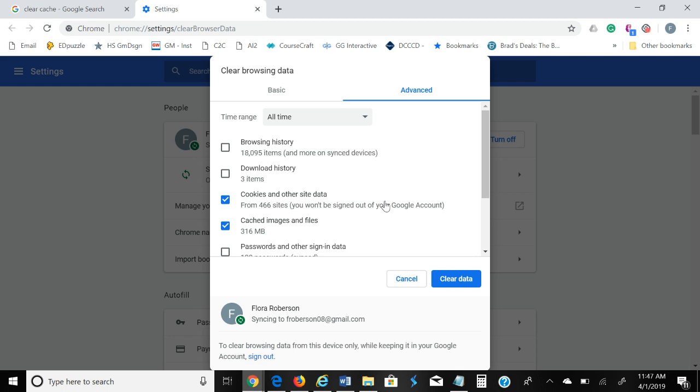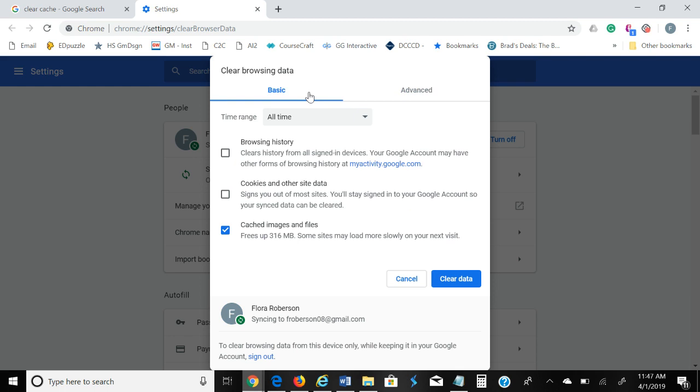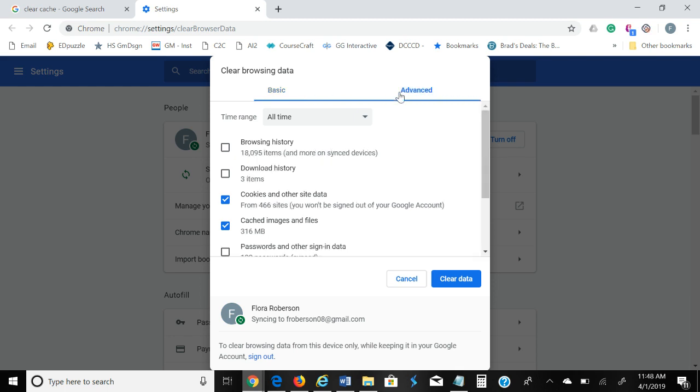So once you are in there, you may want to click over to the Advanced tab. By default, it'll go to the Basic tab. So you can move over to the Advanced tab, and then you select whatever you want to clear out. So you have your browsing history, which is all of the sites you've visited. There's also download history for files that you've downloaded. Then you have your cookies and then your cached images and files.